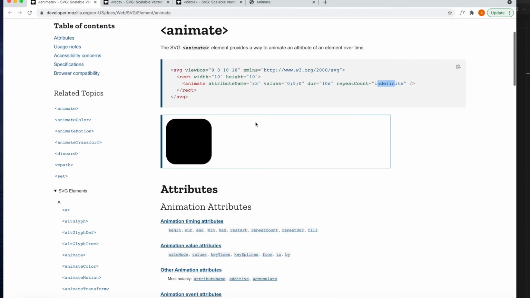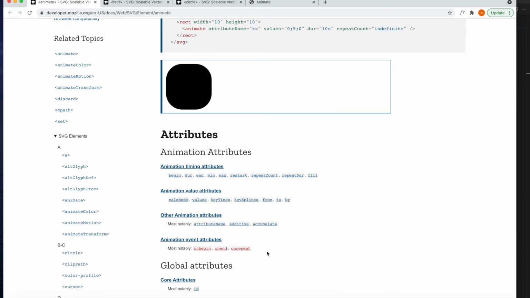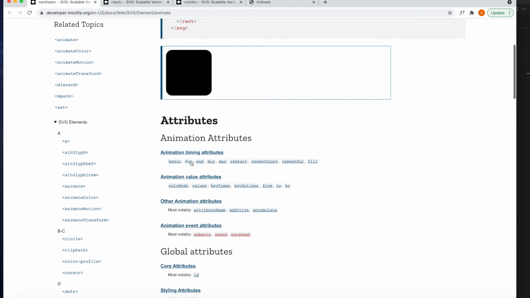So what are the different attributes that animate can have? Those are listed here, so you can go through them. Apart from the attributes for the animation, they have animation timing attributes, right? They are saying when it should begin. So we can say okay, after 3 seconds it should start. We should start seeing the change, and likewise duration and min. So you can go through each one of them.